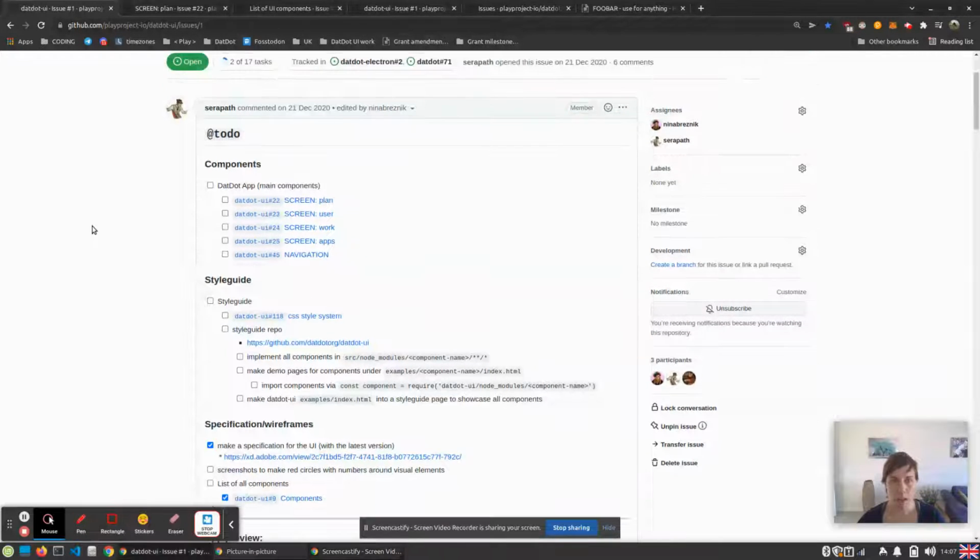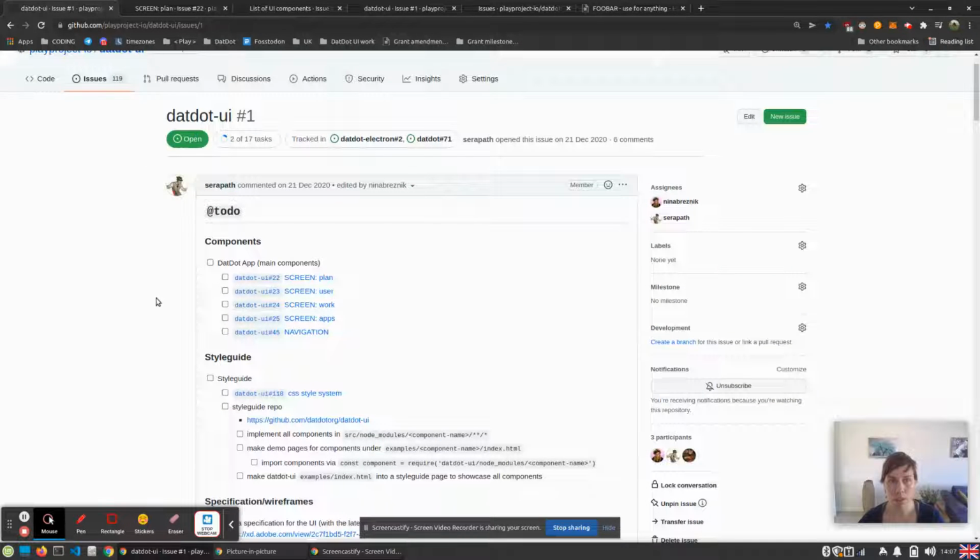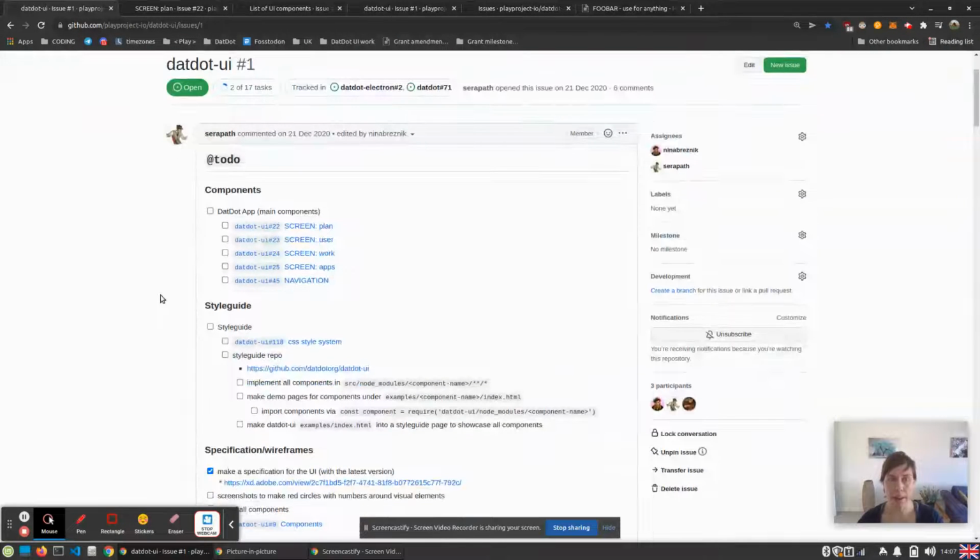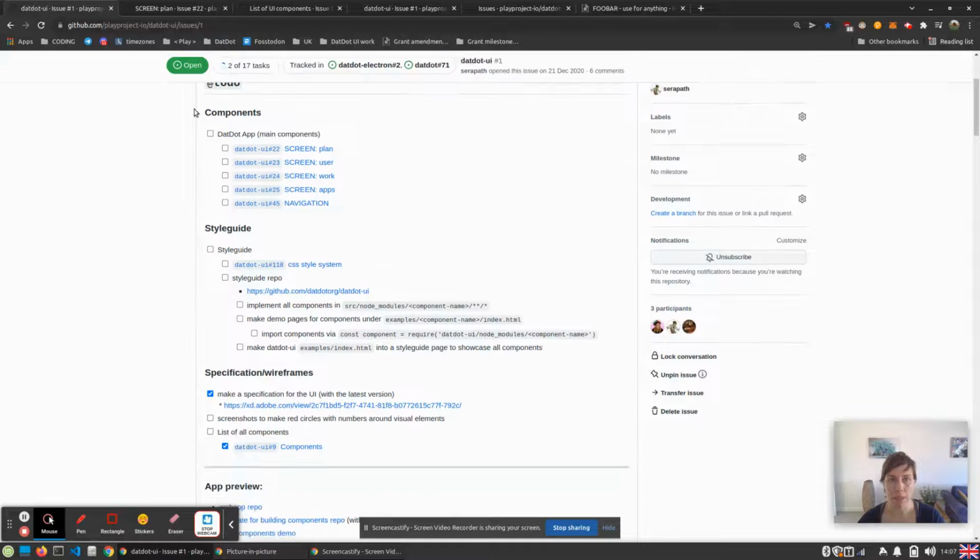So I cleaned up a little bit more this datdot.ui main issue. I split it between components, where we have the main component dat.app with subcomponents, which are basically issues. So screen, plan, user, work, apps, and the navigation that is present on every screen.